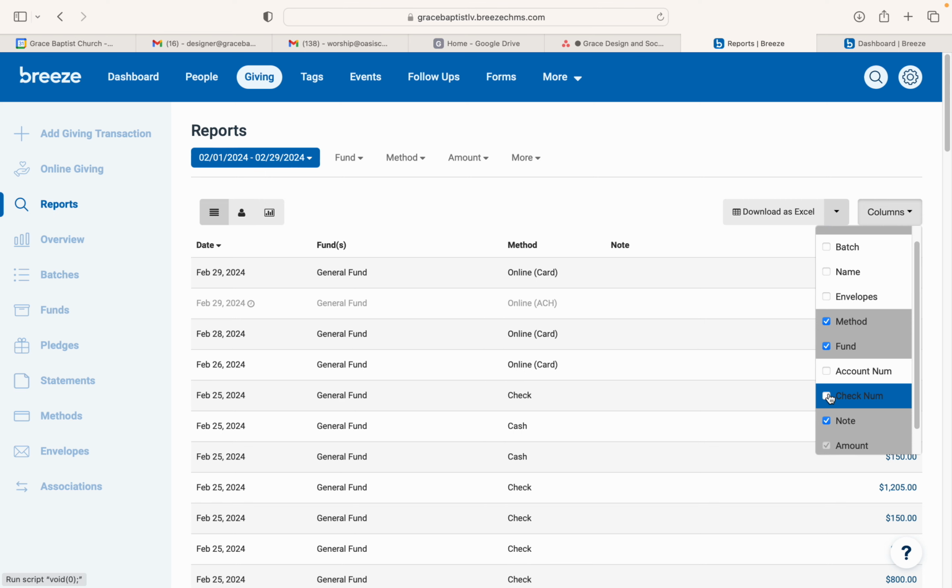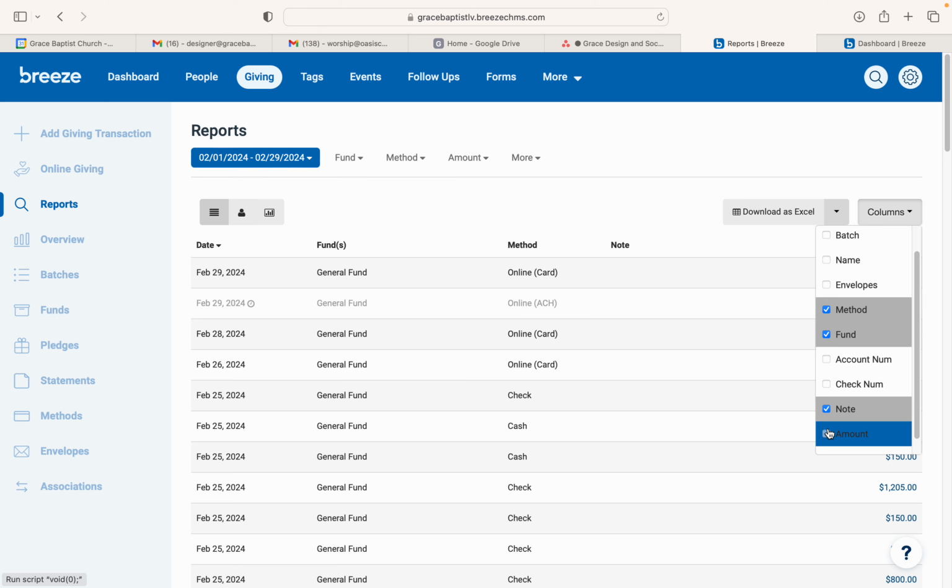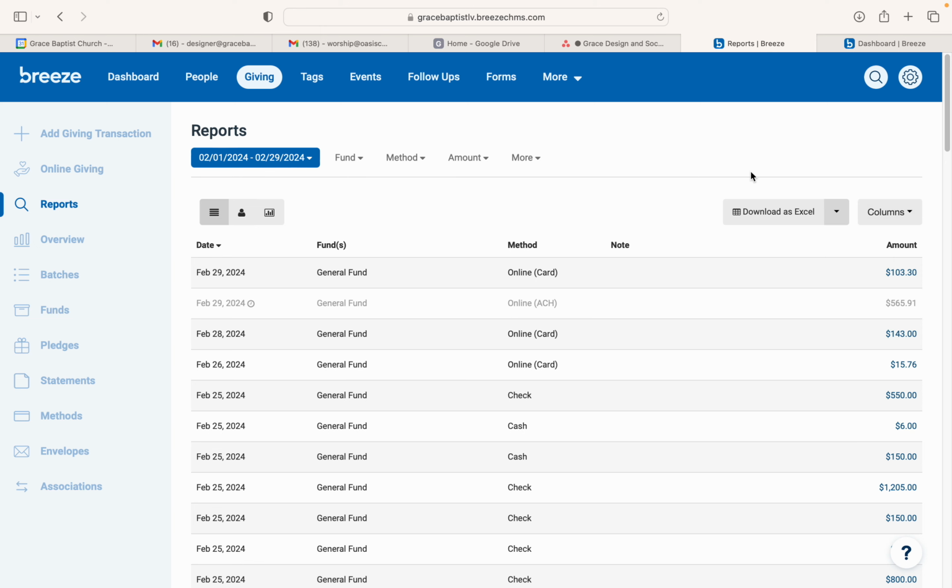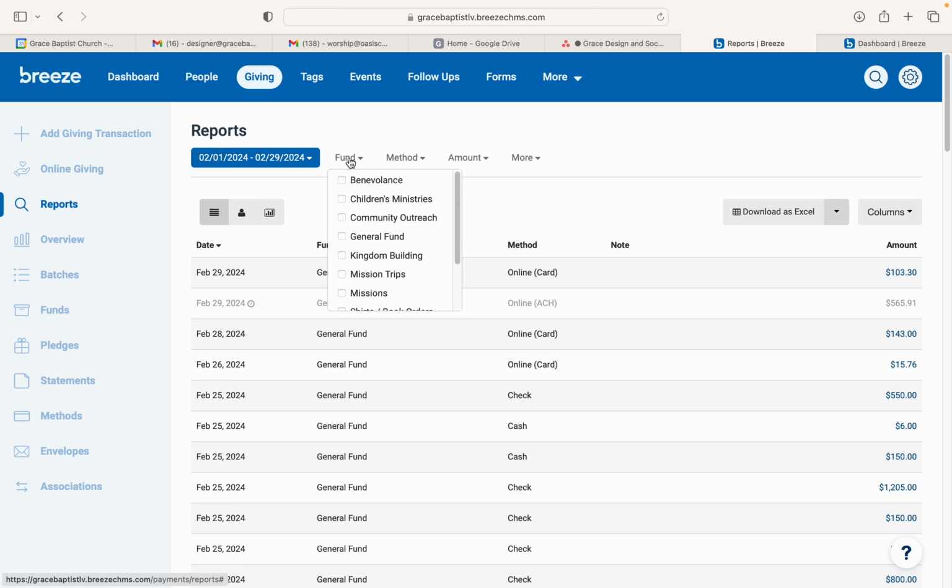We don't need the check number. We can delete that. And I don't think necessarily that we need the fund, but that's up to you. Do make sure that the note and the amount are there so that they can see what's going on. Once you've done that, you can come up here to the right of the date and choose which fund.